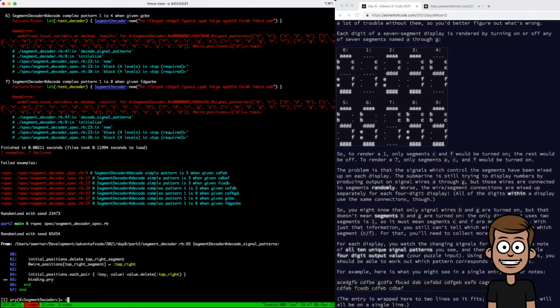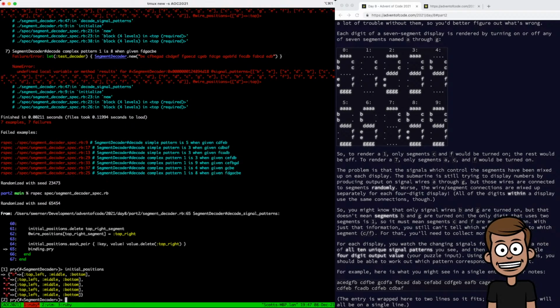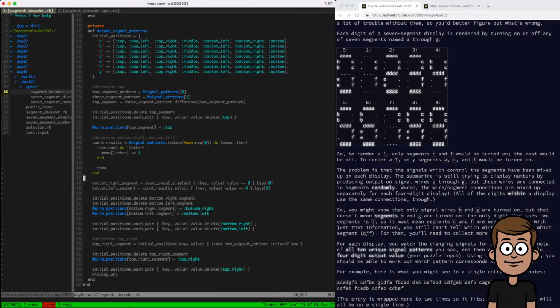Cool. We've got initial positions, and there are 5 of them left, and only top left, middle, and bottom, only 3 left. So what did I do wrong here? Let's see, we've got 1, 2, 3, 4. So there should only be 3 available ones left. But the delete doesn't seem to be doing it. Why is that?